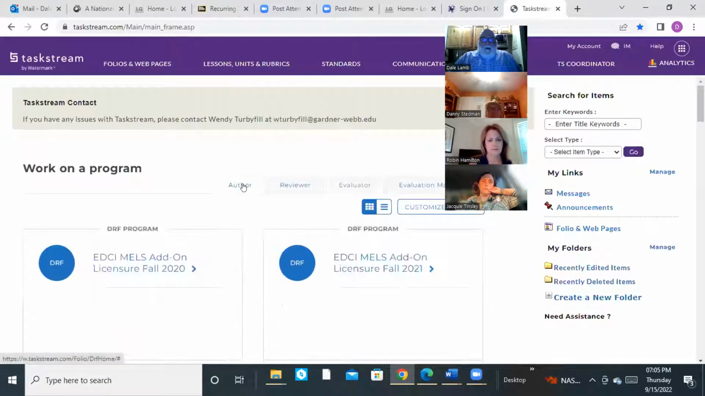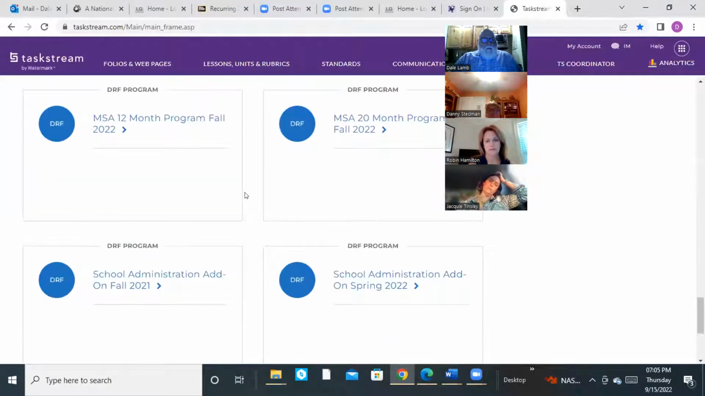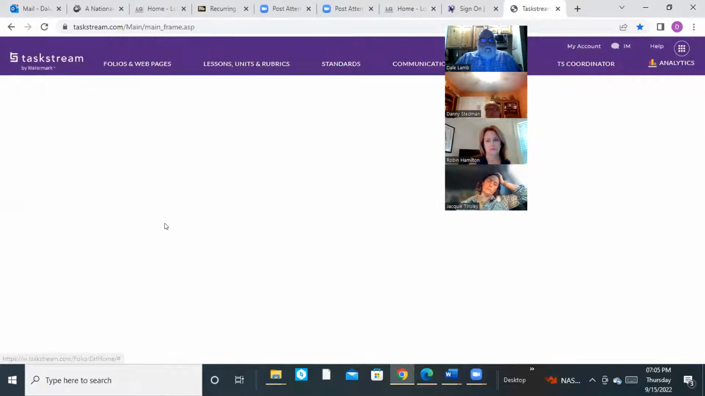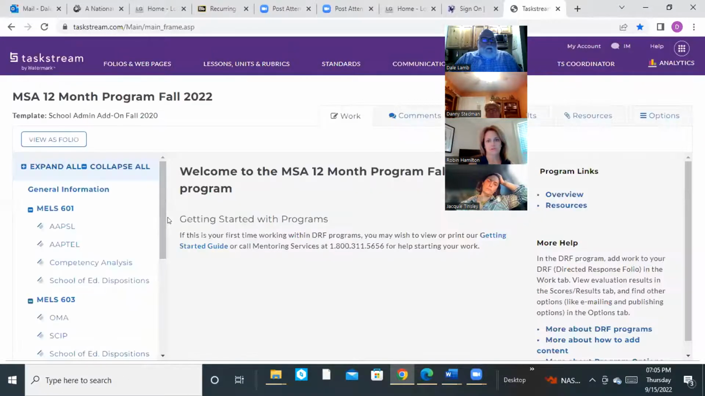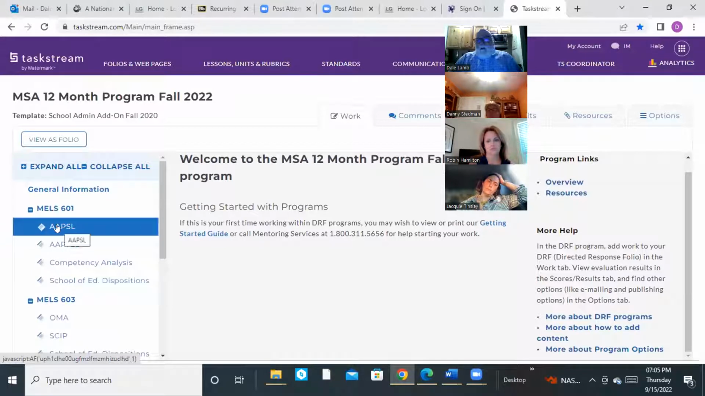And I'll switch to the author view. So yours will say either MSA 12 or MSA 20 fall 22. Most of you are in the 12-month program, so I will click on that one. And here's what it will look like. When you finish your app sale and when your coach and instructor tell you it's ready, you will upload it here for final state grading.